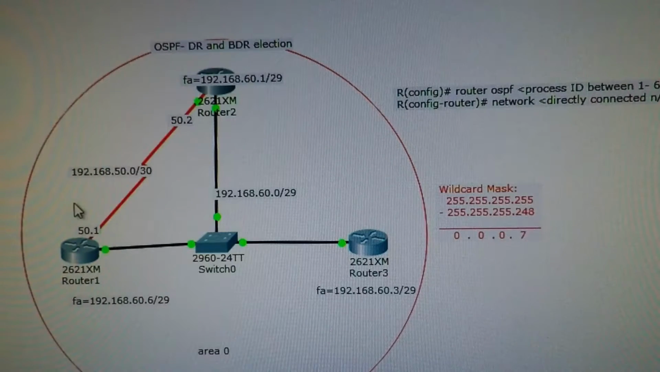For example, router 1 will send all the data that it received to router 2 and router 3. Router 3 will send all the data that it receives to router 1 and router 2. This will consume lots of bandwidth. So to solve this problem in OSPF, one router is configured as designated router. So all the other routers will send their data to only the designated router.